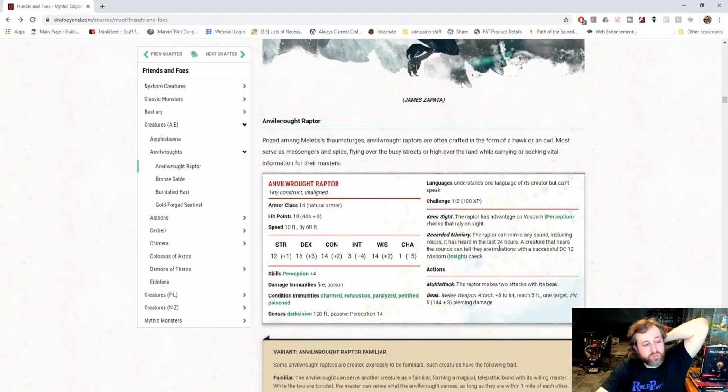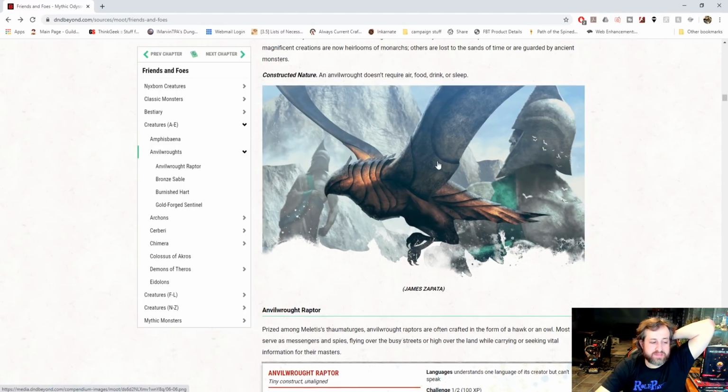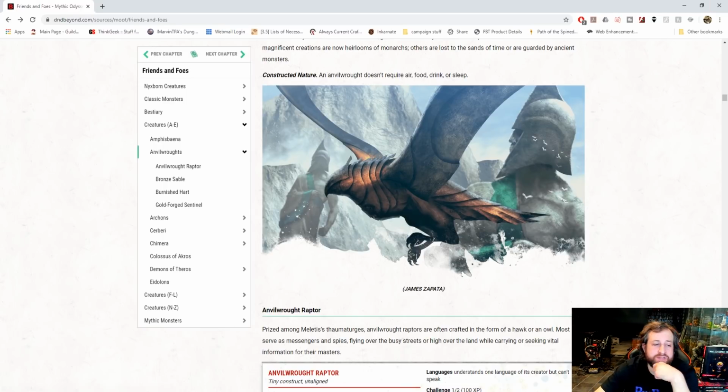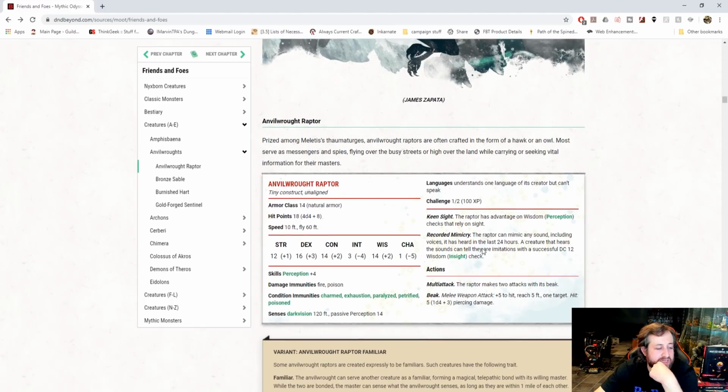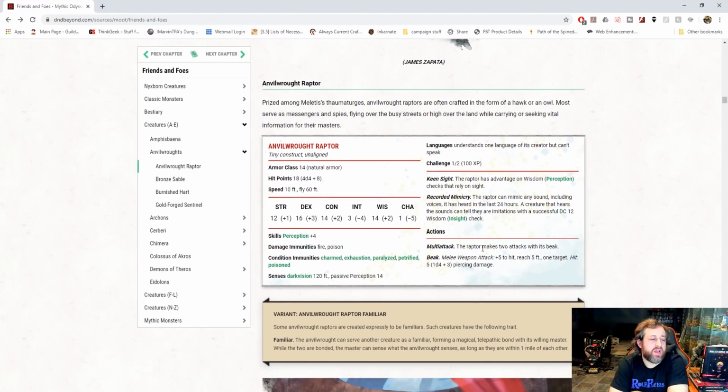So here's an Anvilwrought raptor, right? So this is basically a hawk or an eagle, but as the art dictates, you're sort of made out of metal. And it just seems like that kind of gives you immunities, right? So the Anvilwrought raptor has immunity to fire and poison damage, charmed, exhausted, paralyzed, petrified, and poisoned conditions.